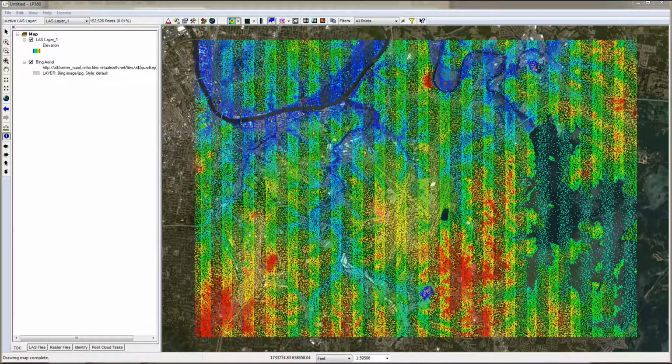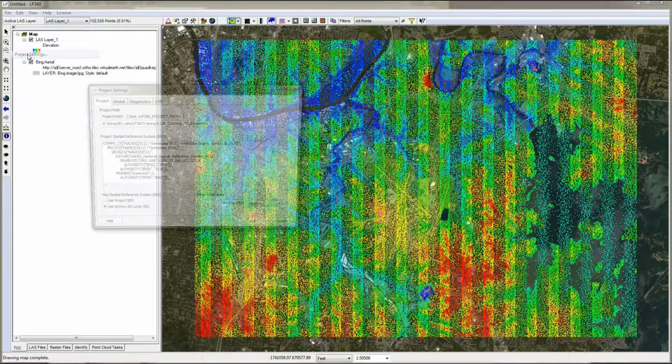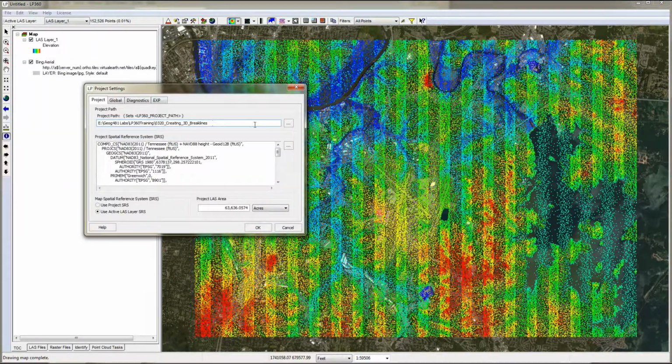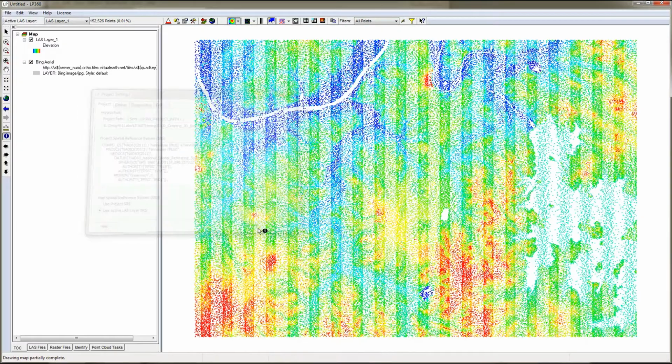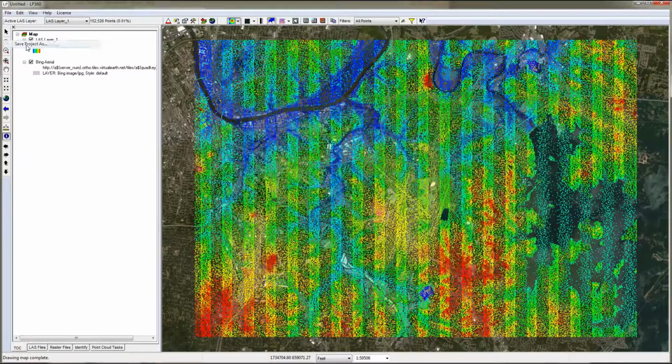For this exercise, it's recommended that you make a copy of the original LAS files and put it in your working folder. Open a new LP360 project and add the copied LAS layer and a background Bing aerial map as a WMS. Verify your project settings. I have a new working folder and I've got the correct reference system. And I'm going to save this now.